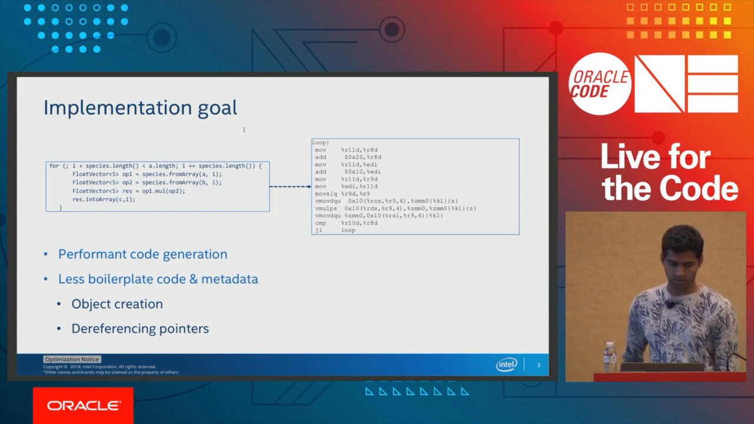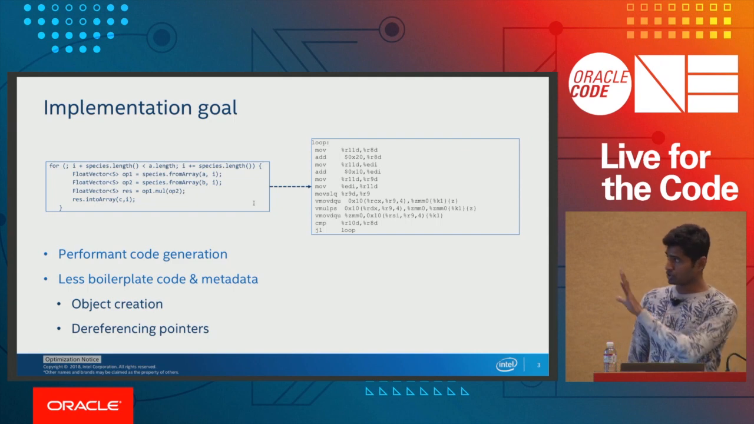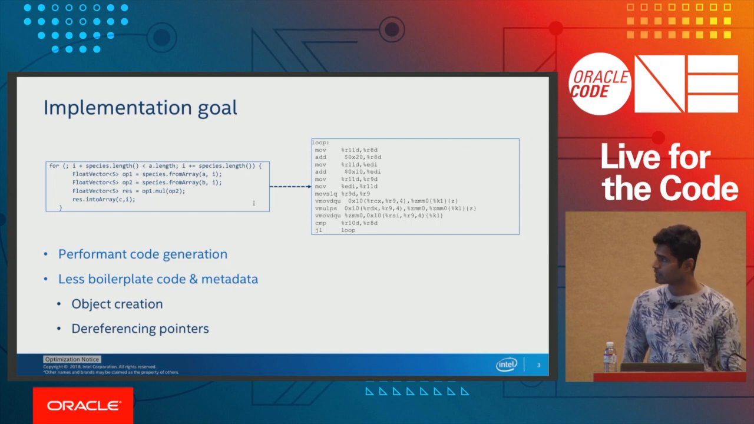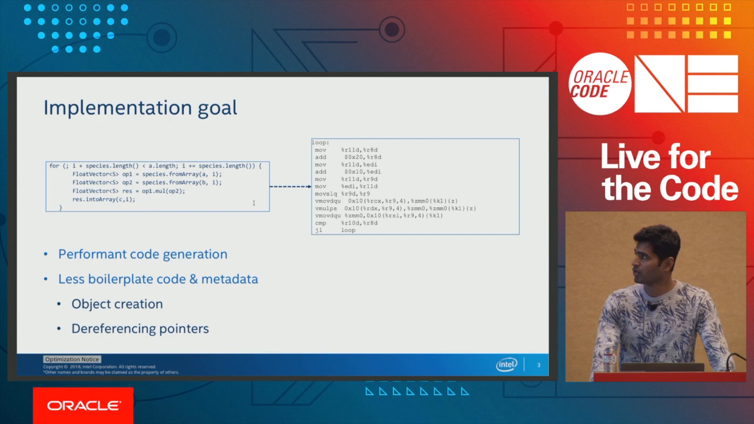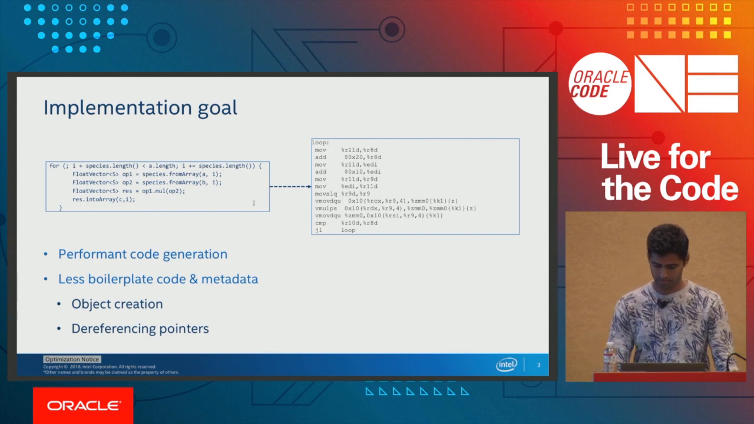If you see in the Java code over here, there are a few method calls. There is a call to species.length, species.fromArray. So the generated assembly would have a call instruction. It usually gets inlined. However, there would be additional assembly generated for creating objects and initializing them, which you don't see in the generated code on the right. So our goal is to remove all the boilerplate code and extra data which is allocated by HotSpot.